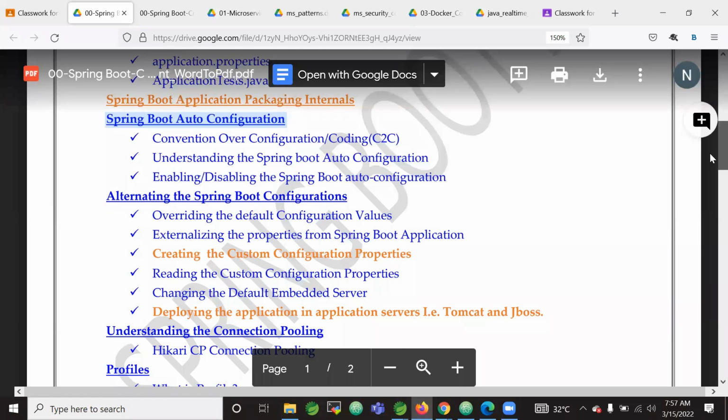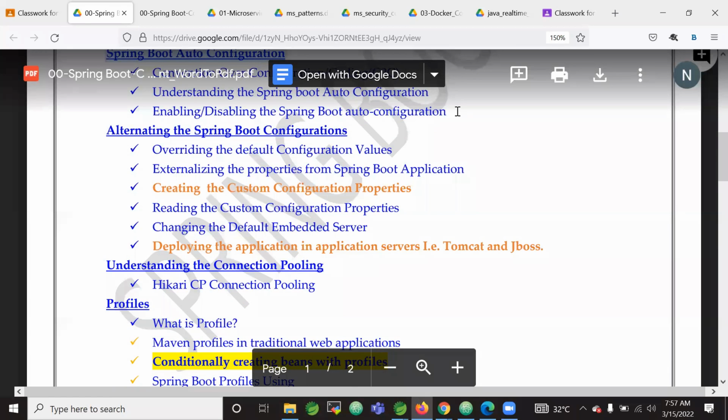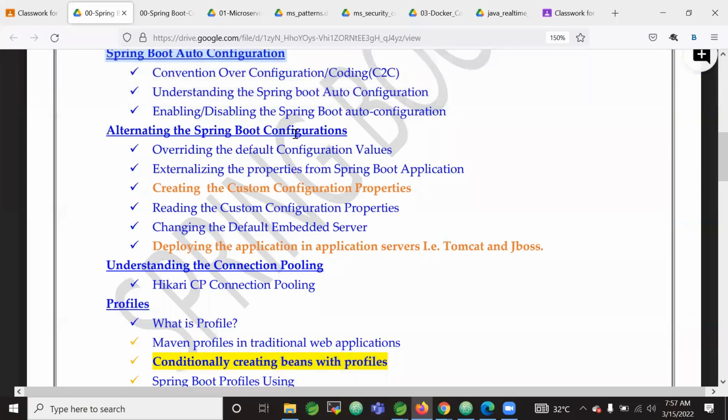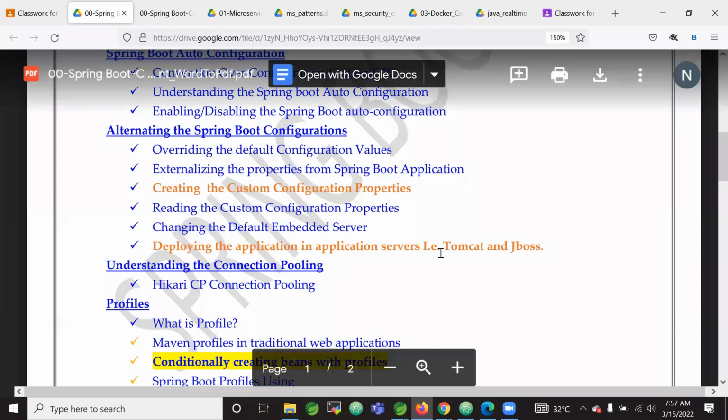Next thing is, Spring is providing the auto configuration, sir. Can we edit those auto configurations? Altering the Spring Boot configurations: can we edit the inbuilt configurations? You are saying Spring Boot is coming up with everything inbuilt, but if you want to customize it, can we customize it? Yes, we can customize it. How we can customize it is what we will discuss in the altering the Spring Boot configuration section.